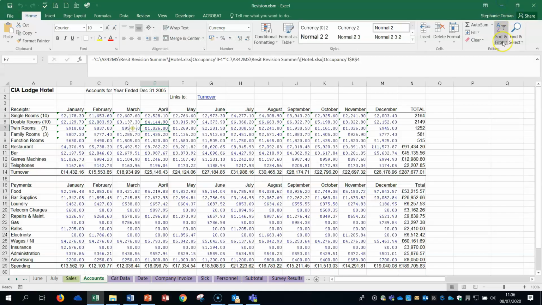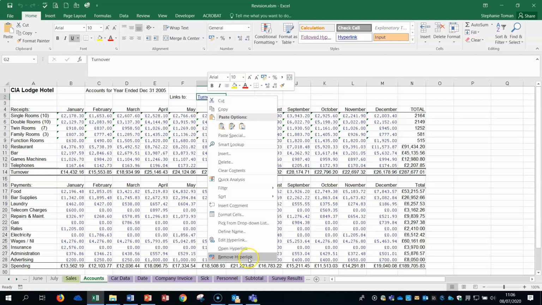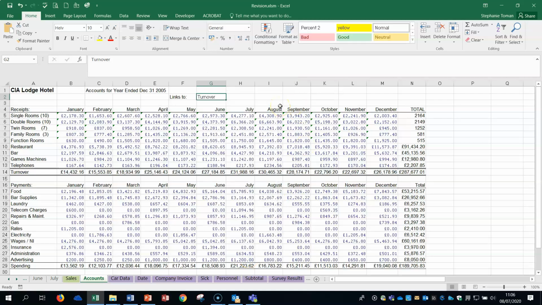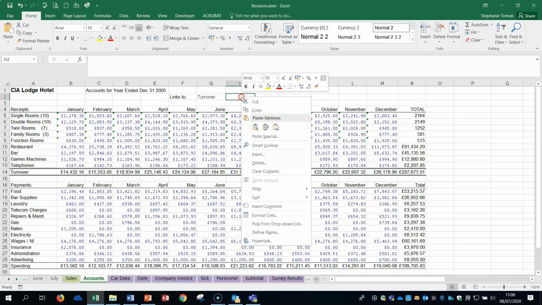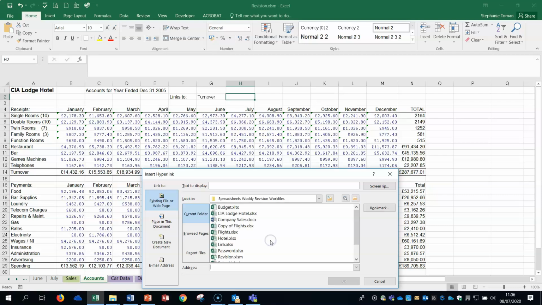So let's do that. So here's our G2 removal. Right click, remove hyperlink, nice and easy. And then question 18 is asking us to do the creating a link to a workbook. So right click, hyperlink. There's the CIA Large Hotel. There's no workbook called Hotel Details.